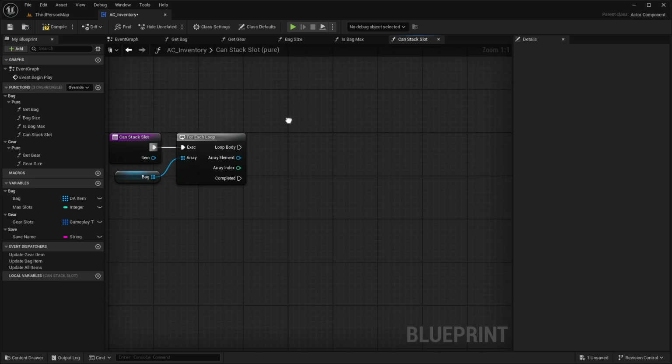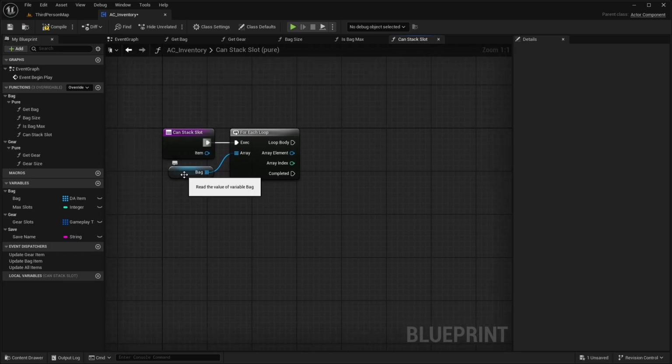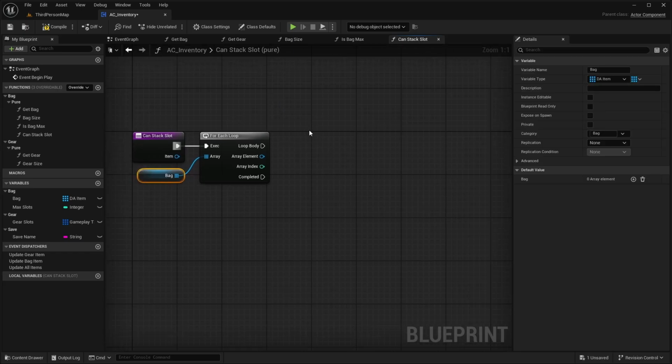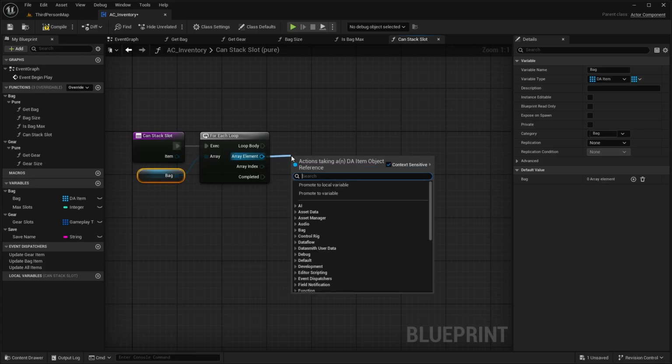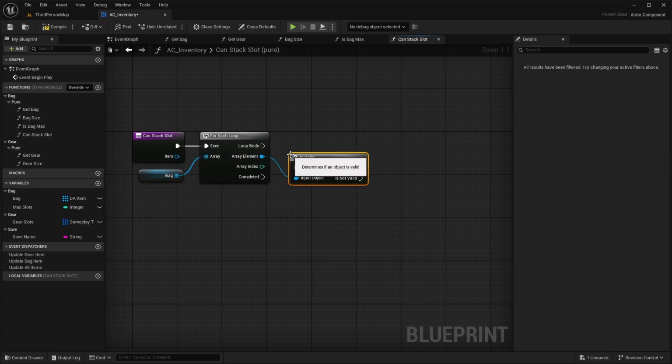And a couple things we're going to need to check here. So while we go through our bag, the first thing we want to do is check is valid. We need to make sure that this actually is an item and it's not an empty slot, because if it's empty and you try to pull information, you're going to get an error. It's going to be annoying.